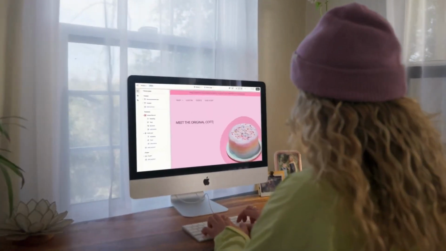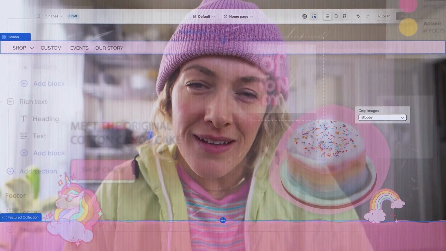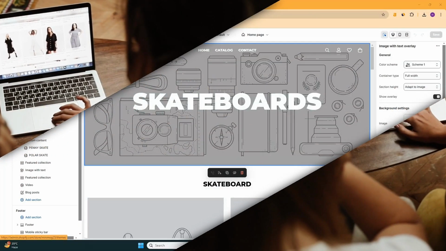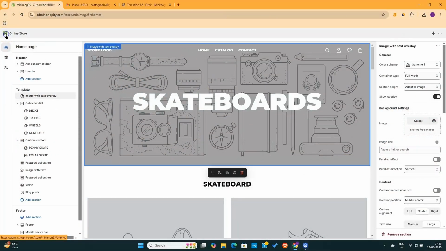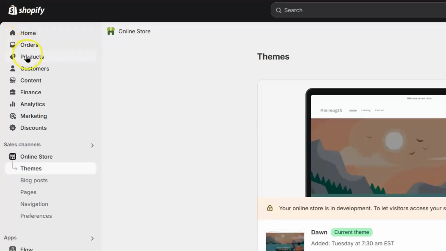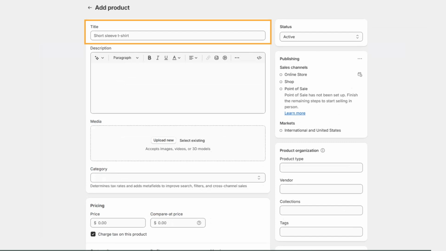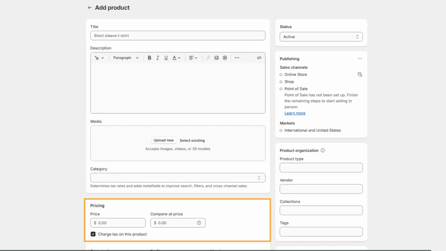But before we start customizing the store, it's important to add all of our products in the store. This will make the design process much easier. So I will simply exit this editor now. Next, I will go to the Products option on the left menu, and then click on Add Products. Here, we need to enter our product name, description, product images, and pricing.